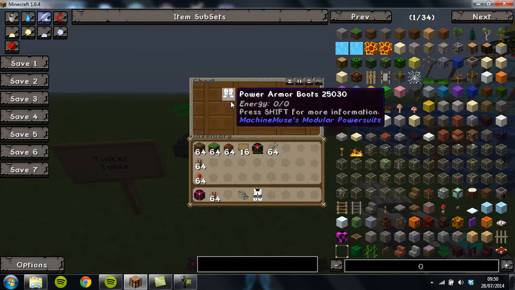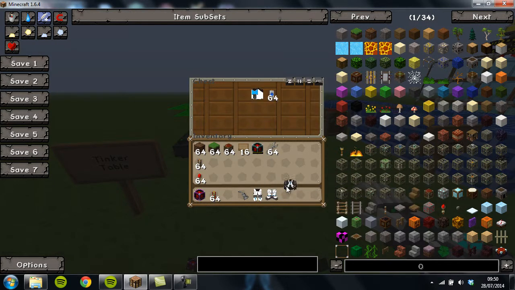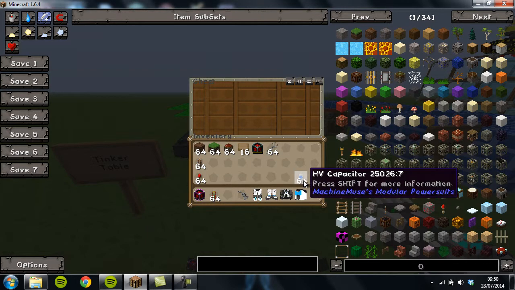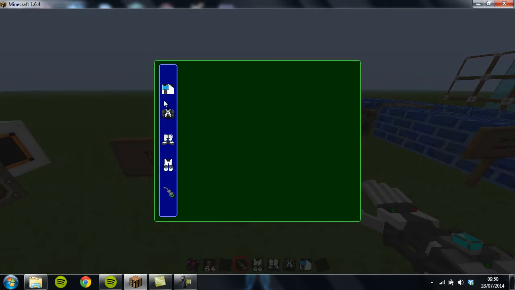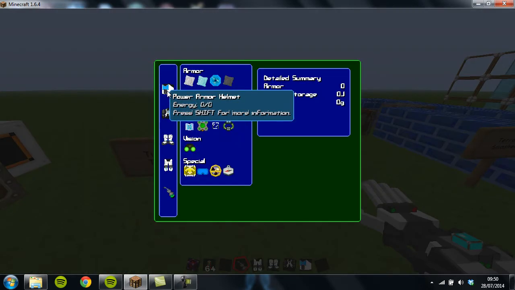I have the power suit here, the power armor, boots, the arm, the chest plate, the helmet, and I'm using a high voltage capacitor just for the purposes of the video, but you get low voltage capacitors, so I'm just going to add a battery on so that it's simple.